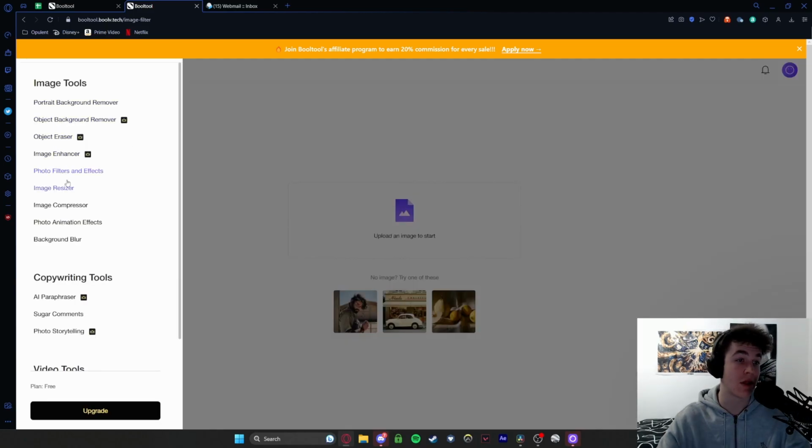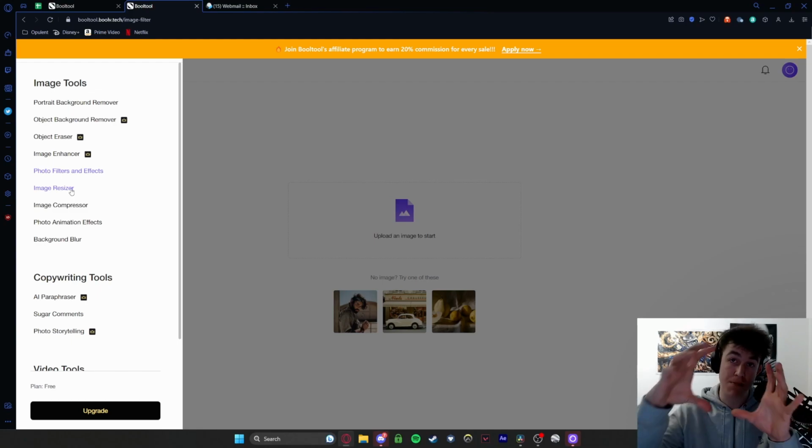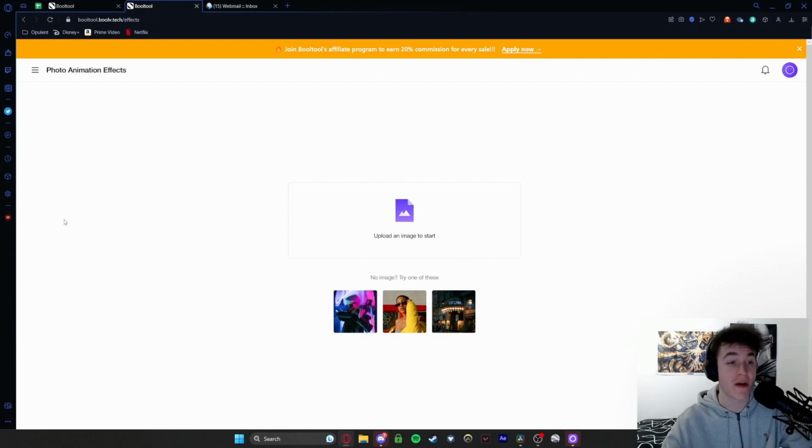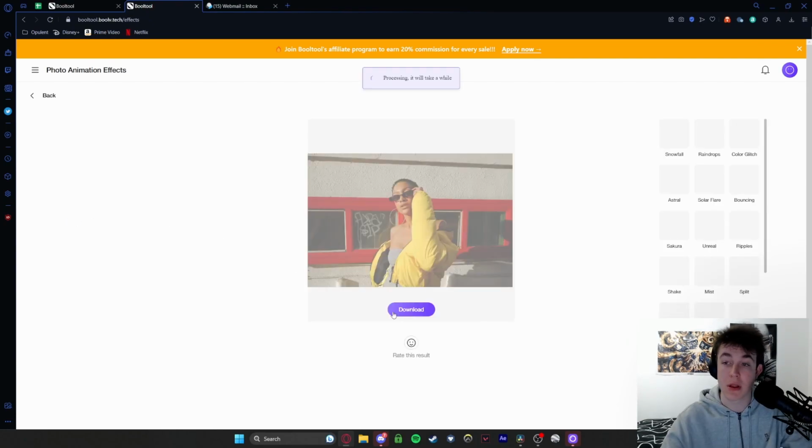These are all fairly self-explanatory. An image resizer is being able to crop in and out of an image. You also have an image compressor, which is also self-explanatory. You would simply drag it down to the size that you wanted.